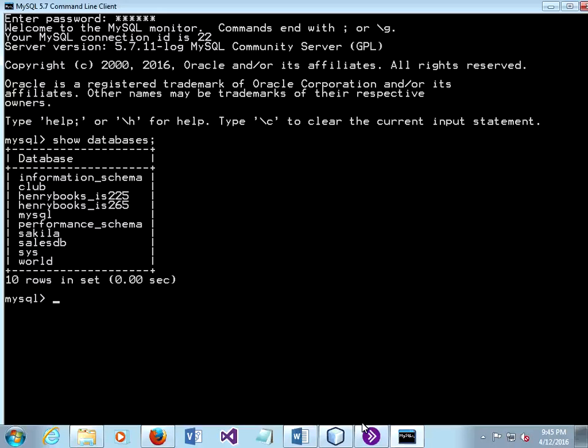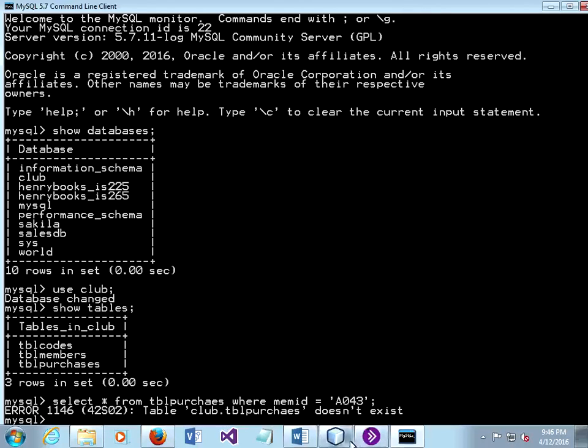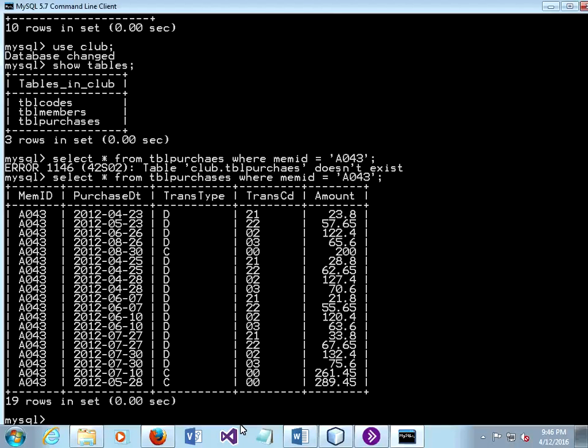Show databases. Use club. Show tables. Select star from TBL purchases where mem ID is equal to A043. TBL purchases. Can't type at all tonight. 19 rows. Okay, that looks promising.